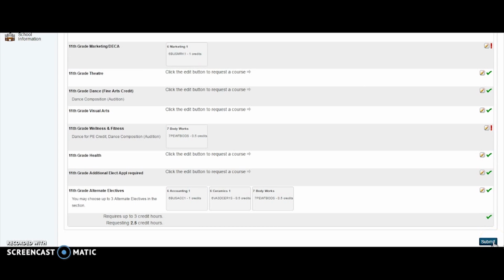Hitting submit in the bottom right-hand corner will then send your requests to PowerSchool to allow us to create sections based off of the classes that you chose. So once again, make sure that you are fully ready and confident in your choices before hitting submit.